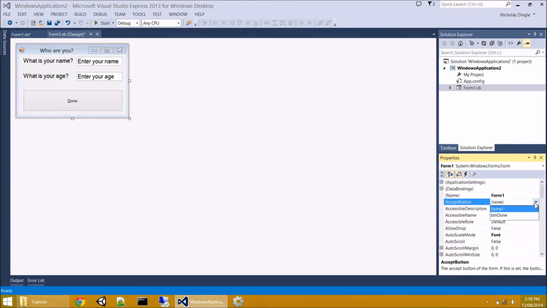If I change that to button done, you'll notice it just got highlighted. I'll emphasize that by turning it off. See, it's gray at the moment. If I change it to button done, it's blue. Okay, so that means if I press the enter key, it's going to be like I clicked on done as well. So lots of different shortcuts and lots of different settings that are going to help you out in the future.